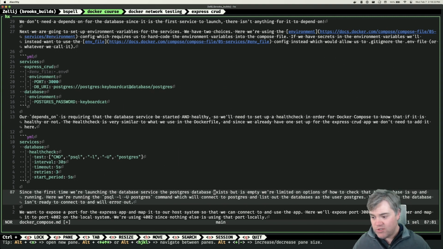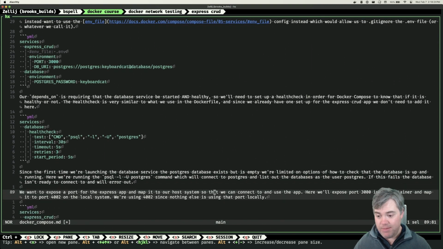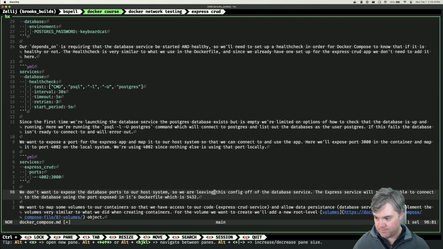We want to expose a port for the Express app and map it to our host system so that we can connect to and use the app. Here we'll expose port 3000 in the container and map it to port 4002 on the local system. We're using 4002 since nothing else is using that port locally. We don't want to expose the database ports to our host system, so we're leaving this config off the database service. The Express service will still be able to connect to the database using the port exposed in its Docker file, which is 5432.